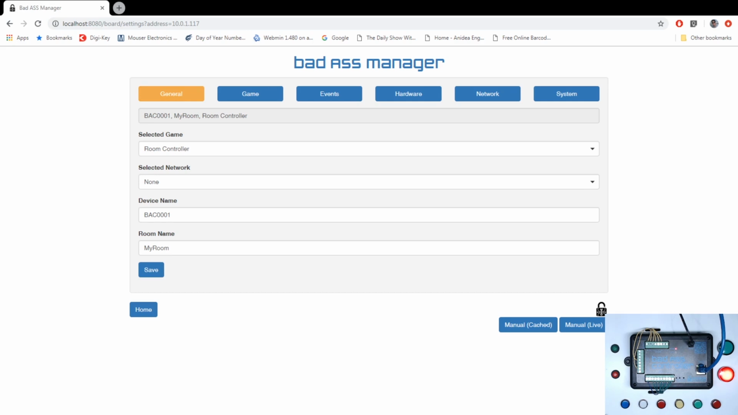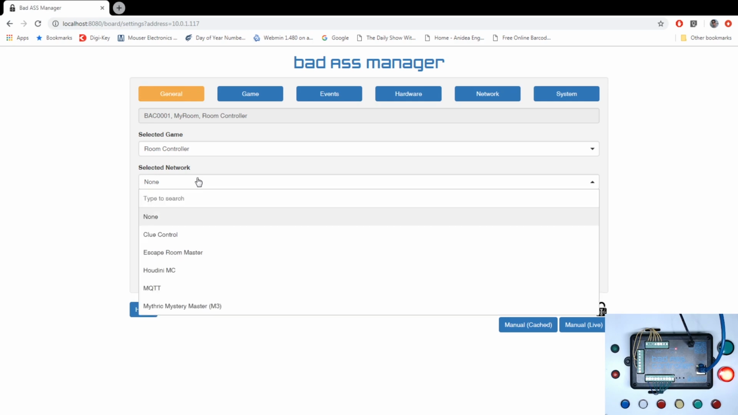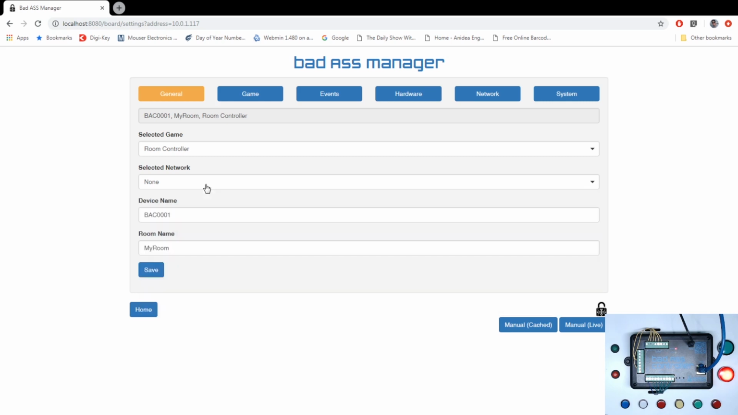You can select your game mode, that's the room controller. You can select the network you want to utilize, that's Clue Control, Escape Room Master, Houdini, MQTT, and a special version of MQTT for M3. Additionally, you can set your BAS name and the room for it.